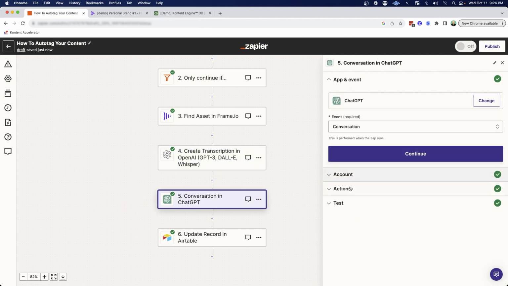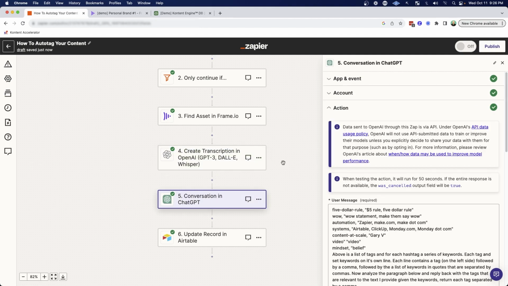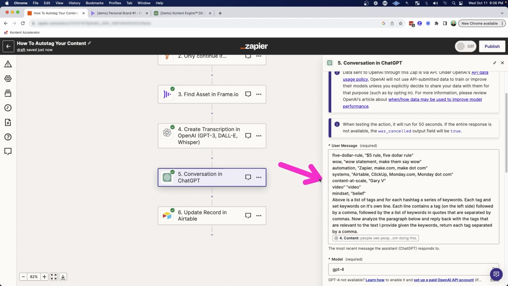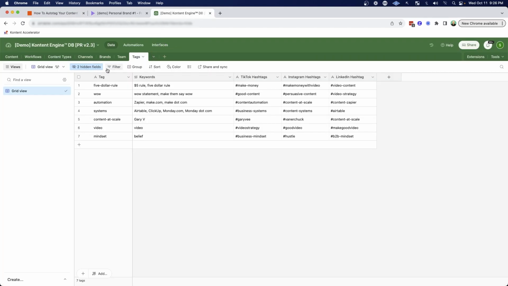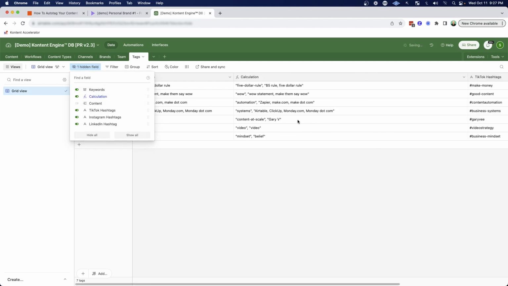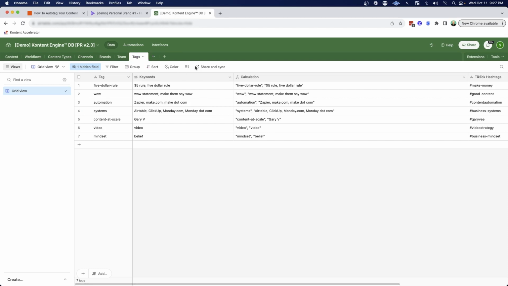So we'll go ahead and open up this step here and take a look at the action. I've built this ChatGPT prompt and I'll break it down. This first section here is filled in with the hashtag data that we designed in Airtable. If I jump back to the tags and look at one of these hidden fields, you can see that I've created a calculated field that combines the hashtag with the keywords into a format like this.